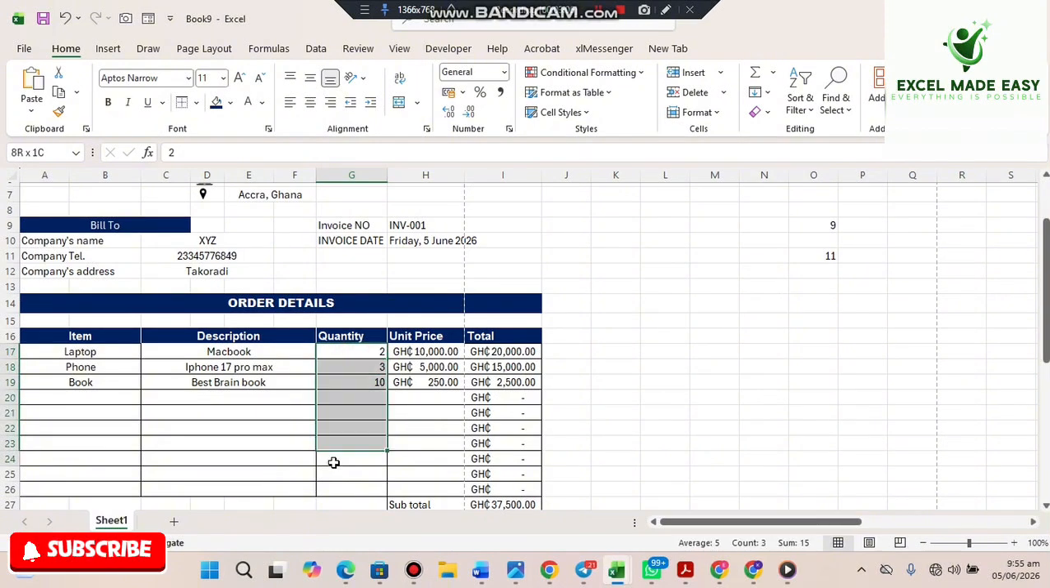So let me highlight that place. Let me align it in the middle. Also, let me align to the left. Yeah, I think that is okay.